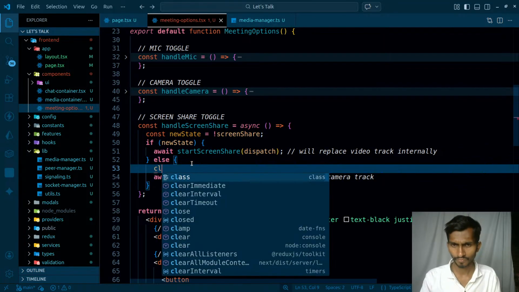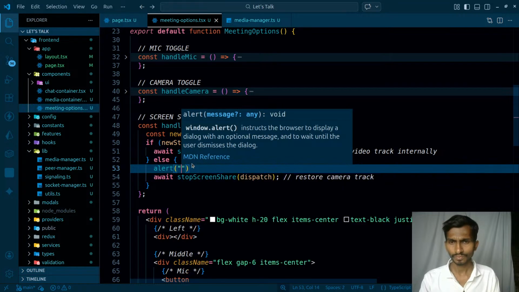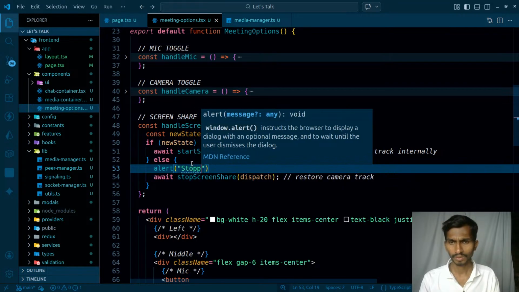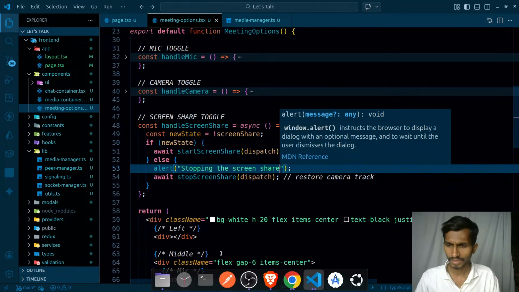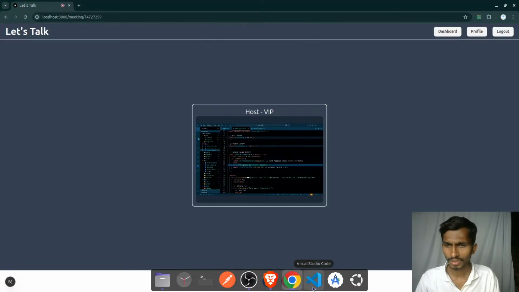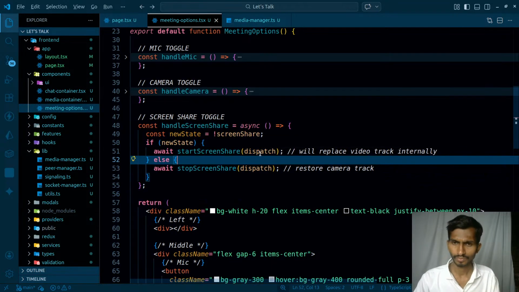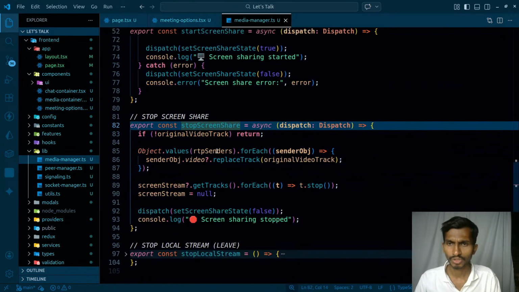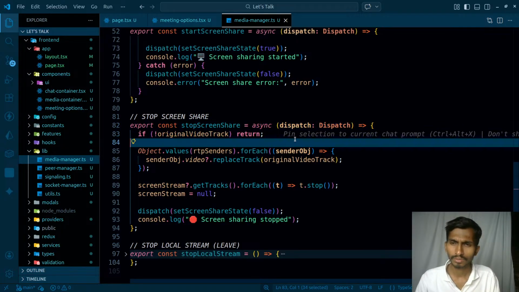So console log or alert, stopping the screen share, just like this. Let's see whether it works or not. Coming back to this one, yeah, stopping the screen share, it does work. So what is the problem? Let's get rid of this now. Go to stop screen share, and first of all I check whether I have the original video track or not, and I will definitely have that, won't I? No, I won't have that.